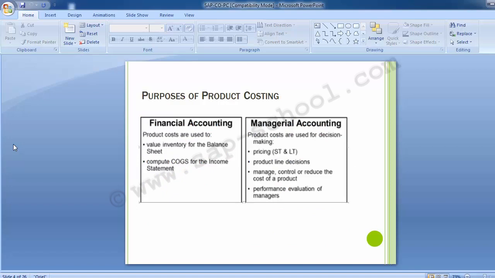So product costing has different purposes. If you talk from the financial accounting perspective, that is the SAP FI module, product costs are used to value inventory for the balance sheet and even to compute COGS, that is cost of goods sold, for the income statement, so as to evaluate the correct income for the organization.